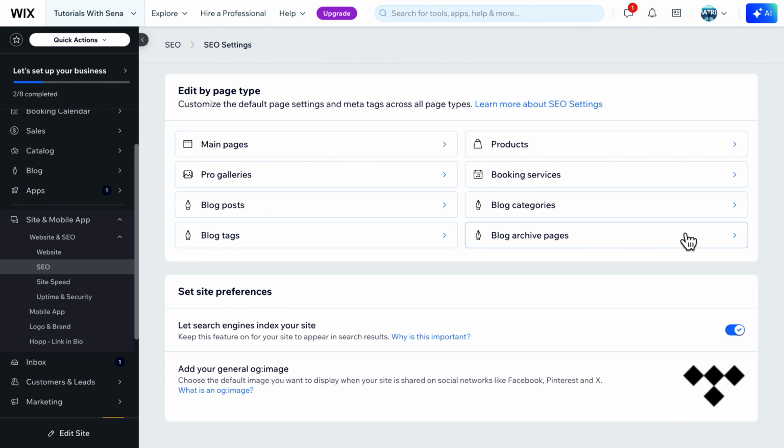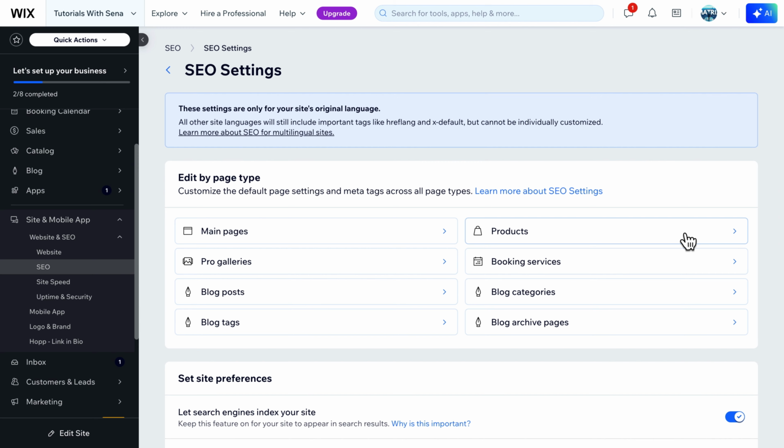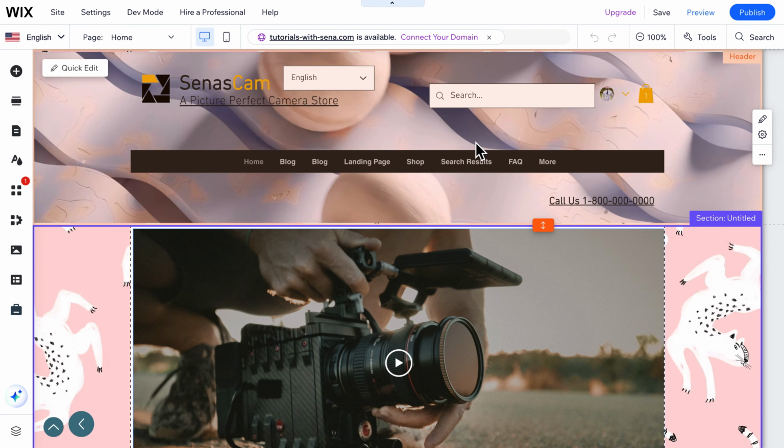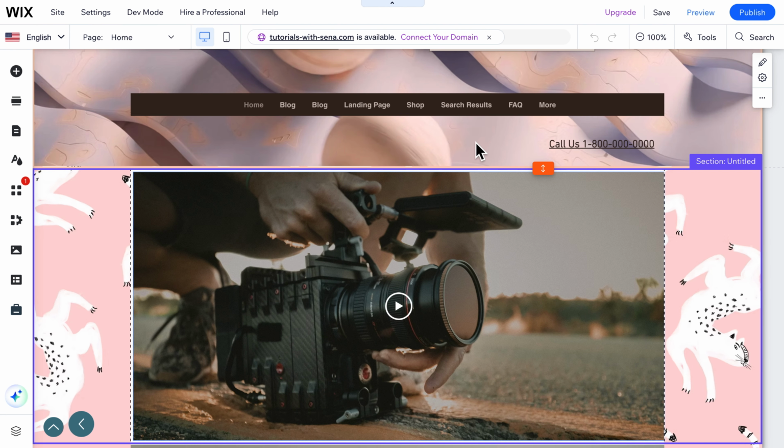And there you go. If you still have any question about Wix, just comment down below, and I will try my best to assist and help you guys. And that's how to share website preview on Wix.